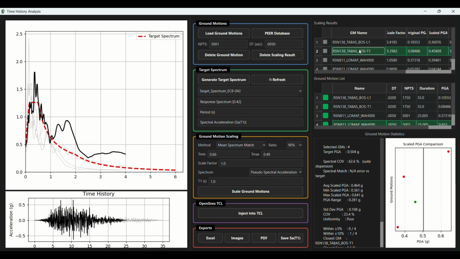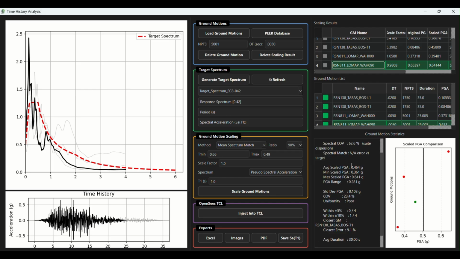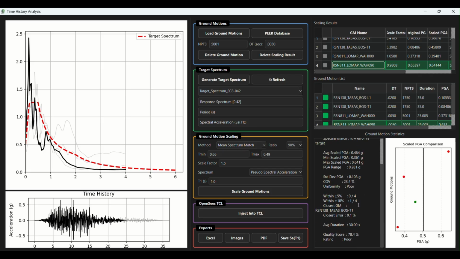The response spectrum graph plots every scaled record spectrum against the target, so the match can be confirmed visually before moving on to code injection. Ground motion statistics summarizes how well the scaled set as a whole matches the target. This is the check that matters beyond just confirming scaling completed without error.